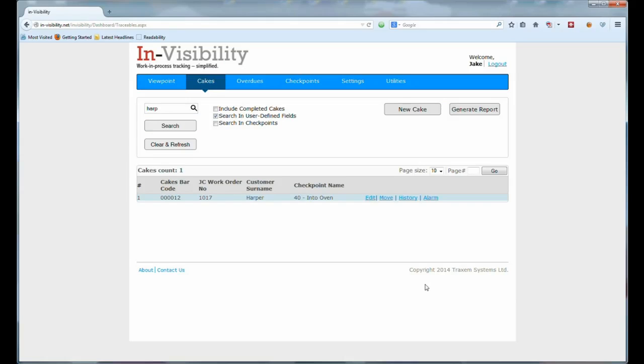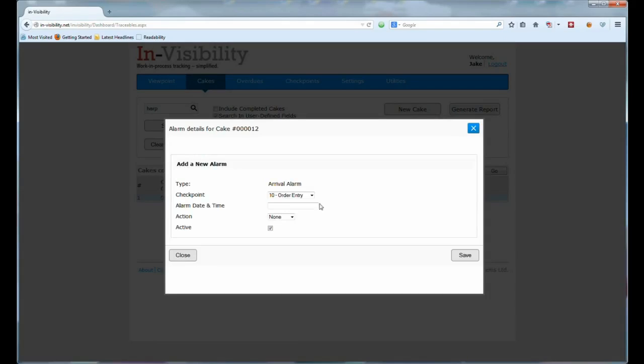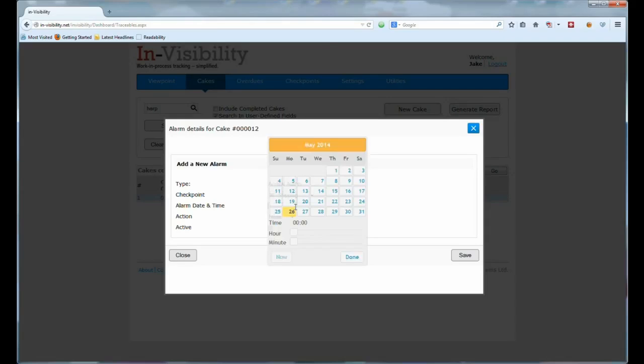Mr. Harper has told us he needs his cake to be ready for pickup tomorrow at 5 p.m. So let's set an alarm on his order. That way we'll know that if it'll be ready for pickup at 5 tomorrow, Mr. Harper's cake needs to be in the shipping department an hour before that, at 4 p.m. So let's set an alarm for that date and time. We want it to be into the shipping department tomorrow at 4 p.m.